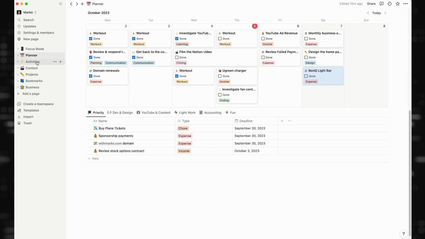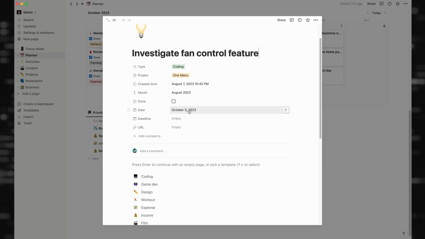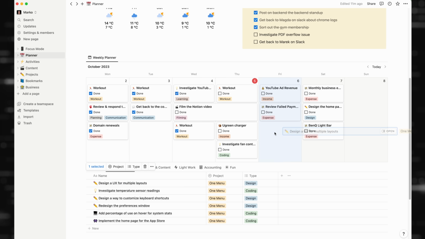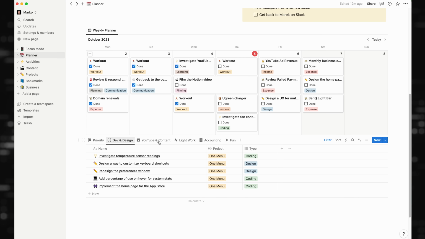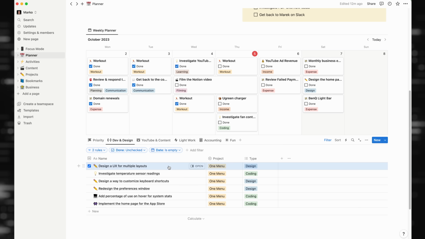Below the planner is the activities table, and they are both just views on top of the same database. The way they work is, I have a date field for each activity, and this date indicates when I plan on doing it. It could be different from the deadline, and the calendar view is configured to use the date field. Because of that, when I drag something onto the calendar, the date field gets set automatically. Conversely, the activities table below shows only items that have no date assigned using the filters, and if I drop something into the activities table, then the date gets cleared and it's removed from the calendar.